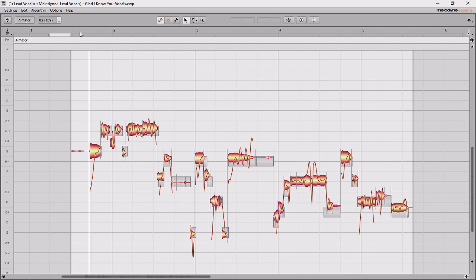To set the position of the playback cursor, click anywhere in this bar up here. From here, you can also double-click the bar to start the playback from the place where you just clicked.